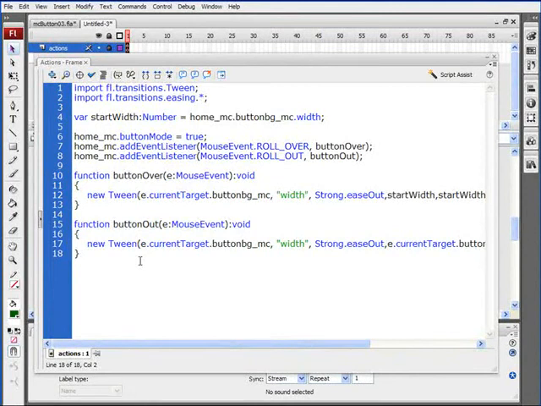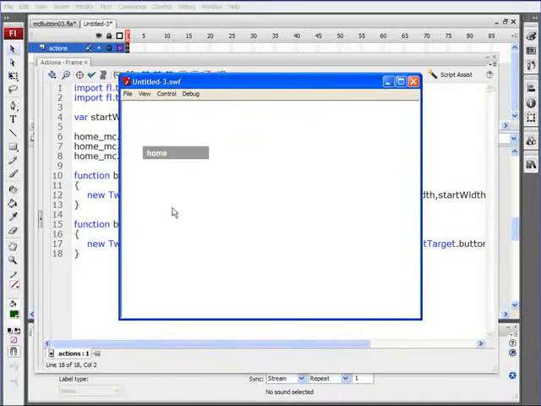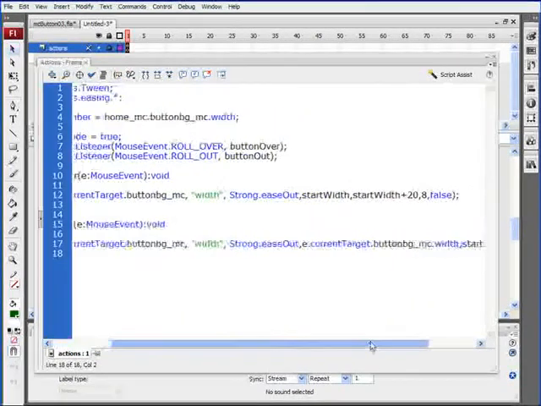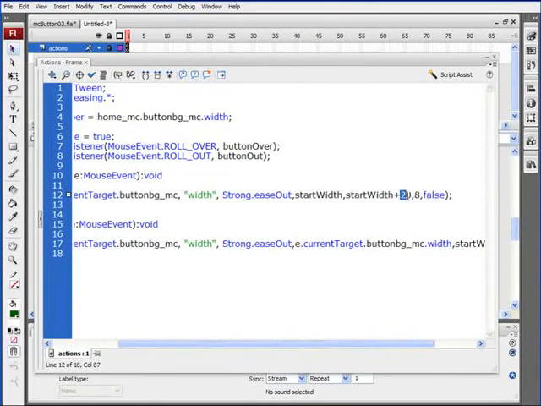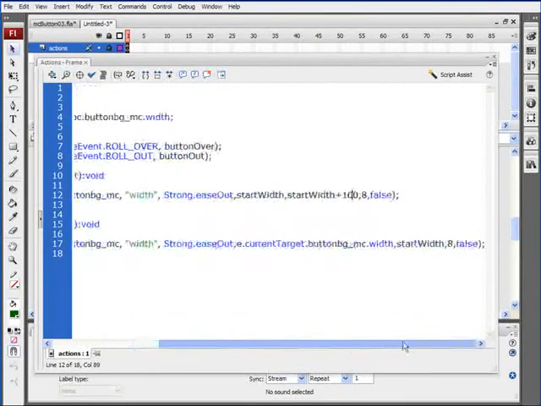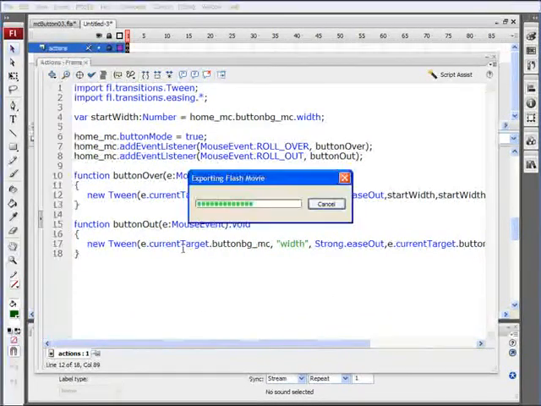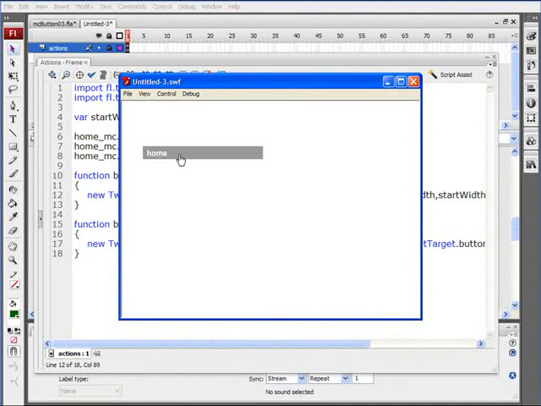So let's test that and see if it works. Control Enter, we hover over it, we move away from it, and it animates back. Okay, let's see what happens if we move away from it before it finishes animating. You'll notice it doesn't jump all the way out to its full size, and this will be easier to see if we start off with something ridiculous. Let's change this to plus 100. That way, when we hover over it, it's going to extend out quite a bit. We move away, it goes back. Now let's hover over it and move away really quickly.